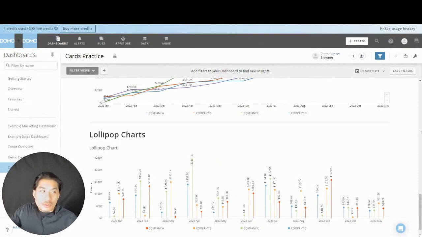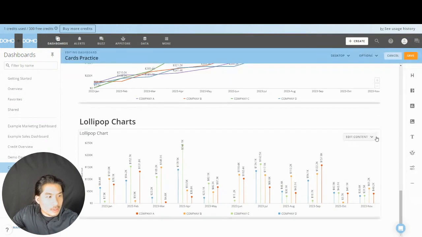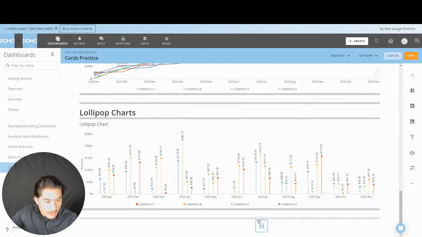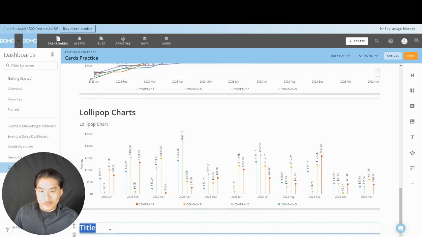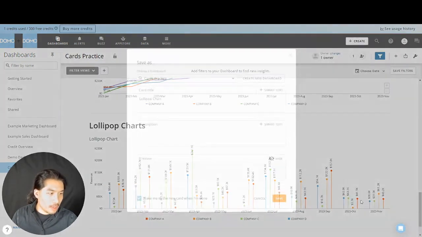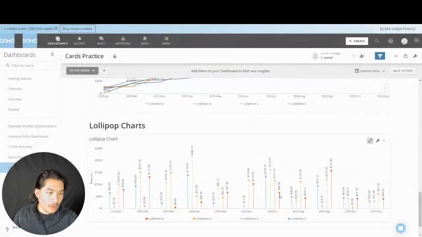Okay, this one I do use quite a bit. We are going to hit the big wrench, edit, go grab a little divider, put it down, grab a header, also put it there, and we're going to call this one area charts. Why not? Save. I'm going to grab any of the charts I did beforehand, save as, call this one area. Okay, so let's talk about what an area chart is.